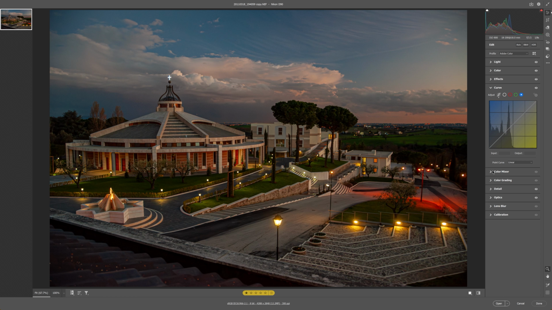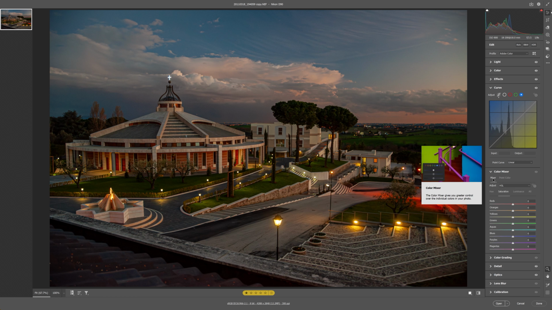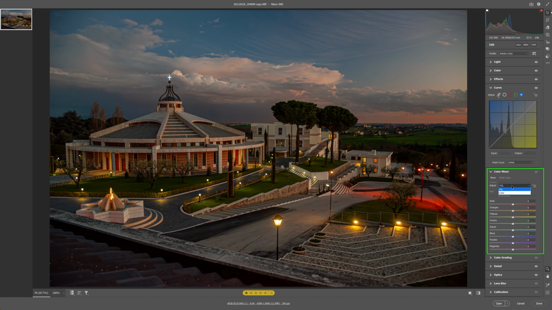The next thing is your color mixer. So in your color mixer, you have what you call a mixer, and you have a point control. So we're not going to go into point control right now. Let's go and take a look at mixer. So in your mixer, you have adjust HSL or adjust color. So if you want to adjust individual colors, it will give you a range of colors here, which you can use to manipulate or change the image.